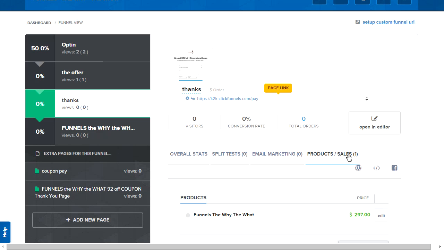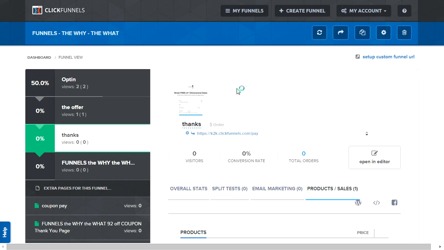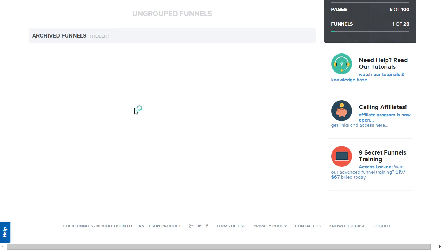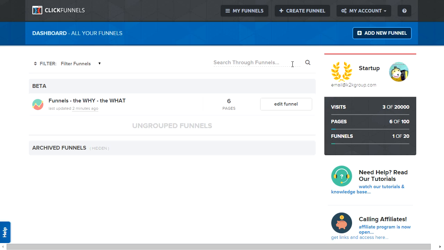Okay, so that was the only thing that I needed the instructions for, because I couldn't see where that was, because you can't see it when you've done it. So that's basically that. You can see that you can create multiple funnels. They'll all be listed here. You can archive funnels when you're not using them, and that's basically it.